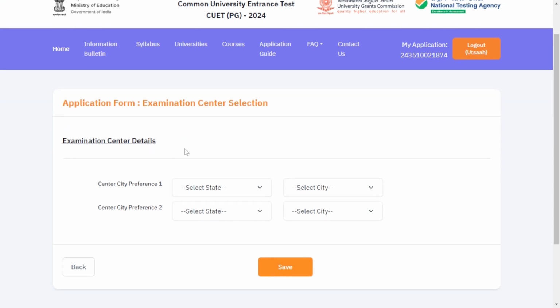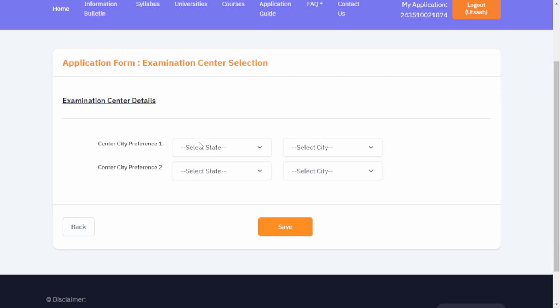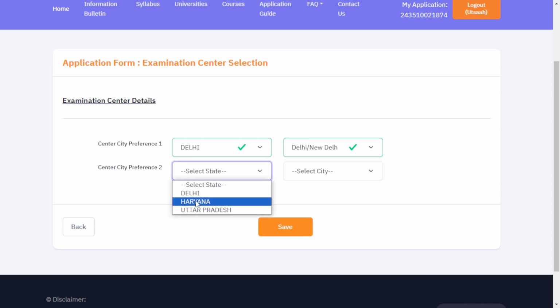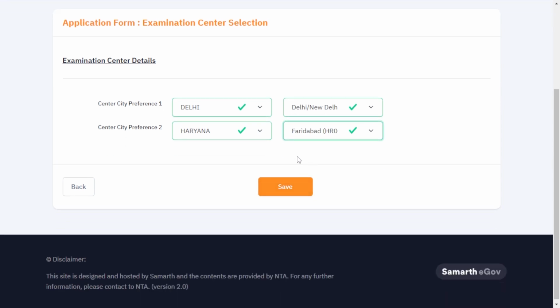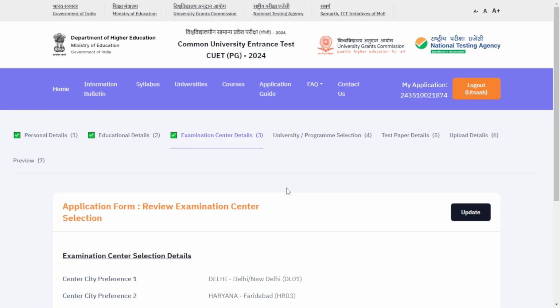Next is center preference choice. In the center preference choice, you will be able to select the centers according to the address which you filled. So as I filled in my address column, the state was Delhi, so I'll be getting the addresses only which are in Delhi or nearby Delhi, as I get the options of Delhi, Haryana and Uttar Pradesh. So I'll select the first preference as Delhi, and then we'll select the examination city which is in Delhi or New Delhi, and then for the second preference I'll select Haryana, and then I'll select the examination city. There is only one, so I'll select this one only, and then need to click on save.